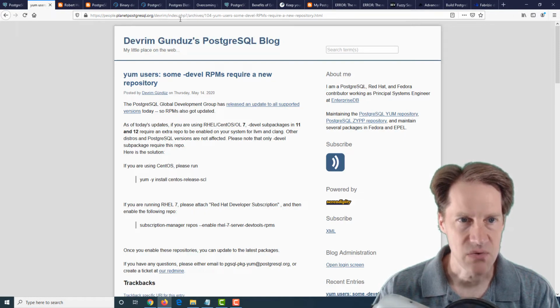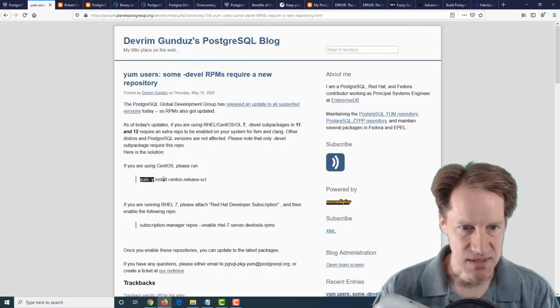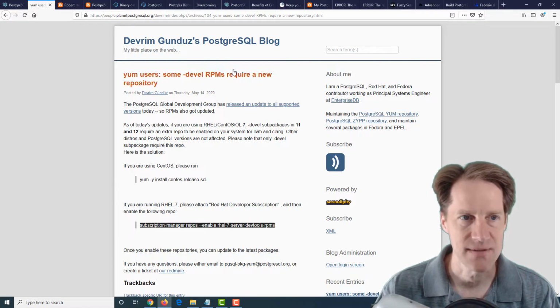There's also this post on Devrim Gündüz's PostgreSQL blog that says yum users, some development RPMs require a new repository. He says if you're using Red Hat Enterprise Linux or CentOS 7, then development subpackages in 11 and 12 require an extra repo enabled for LLVM and Clang. So you just need to update this for CentOS or Red Hat Enterprise Linux. You need this command, so just something to keep in mind if you use those versions.